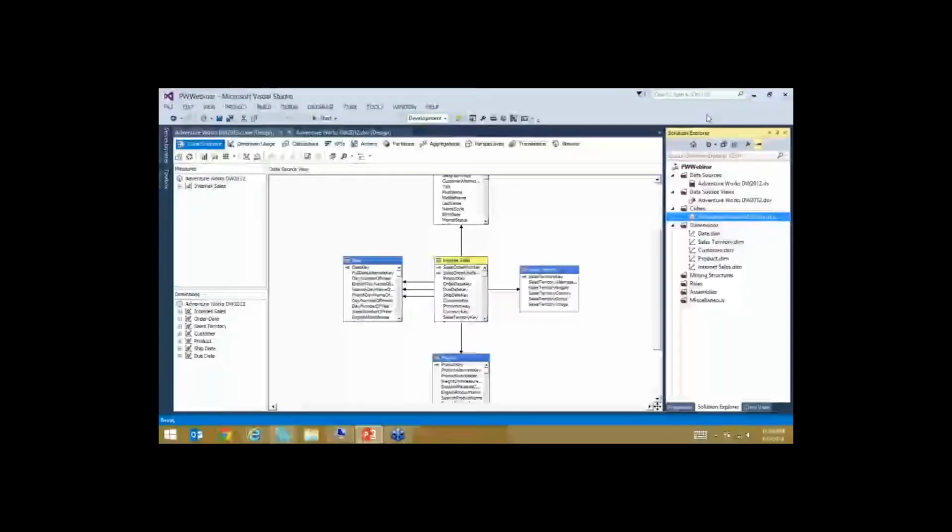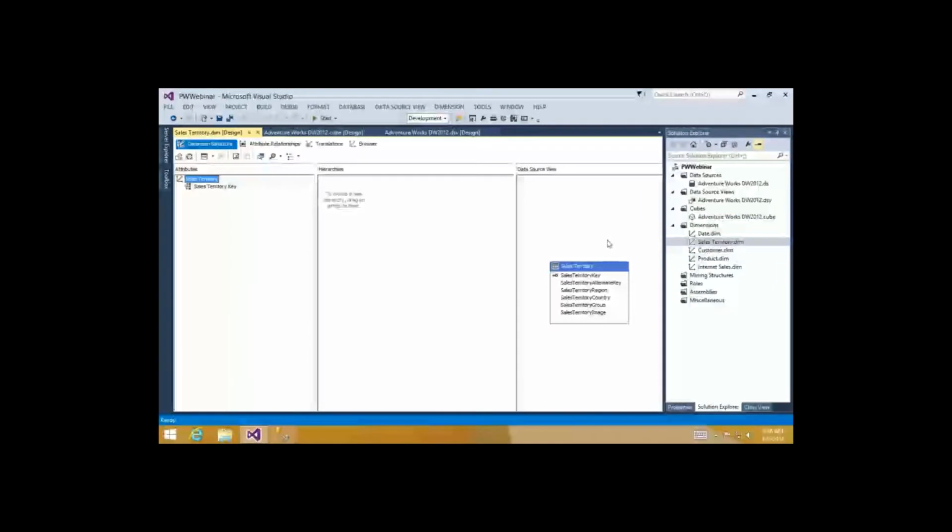All right, so let's look at how to do one of those. I'm going to start by going to my sales territory table. And we're going to create a hierarchy here for my sales territory table, a very basic one. And basically my hierarchy here is going to be my region and my country, and my group here is going to be my hierarchy. Now, as you see here, this is the Dimension Designer.